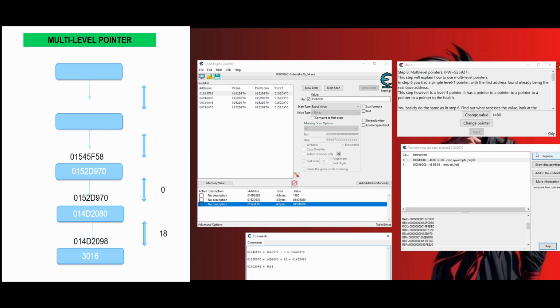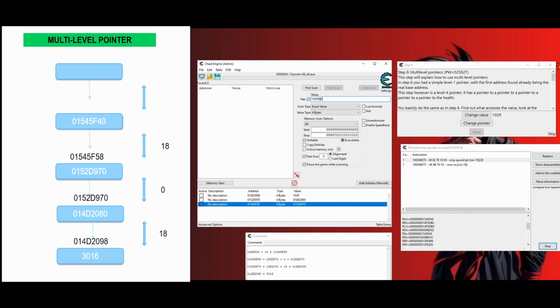Check what accesses this address. This time we have an 18 offset for the RSI register. Let's note the address. Now find this address. I am taking the first address and noting it.